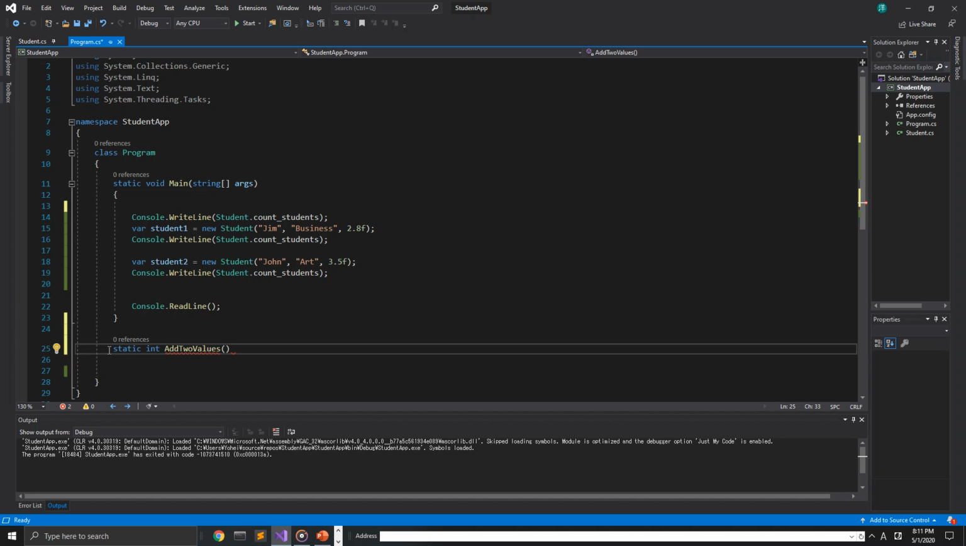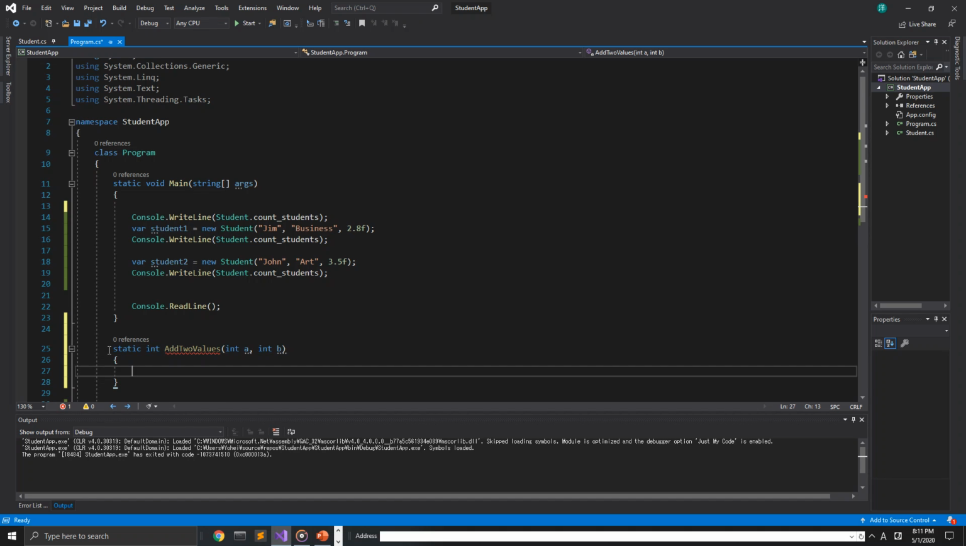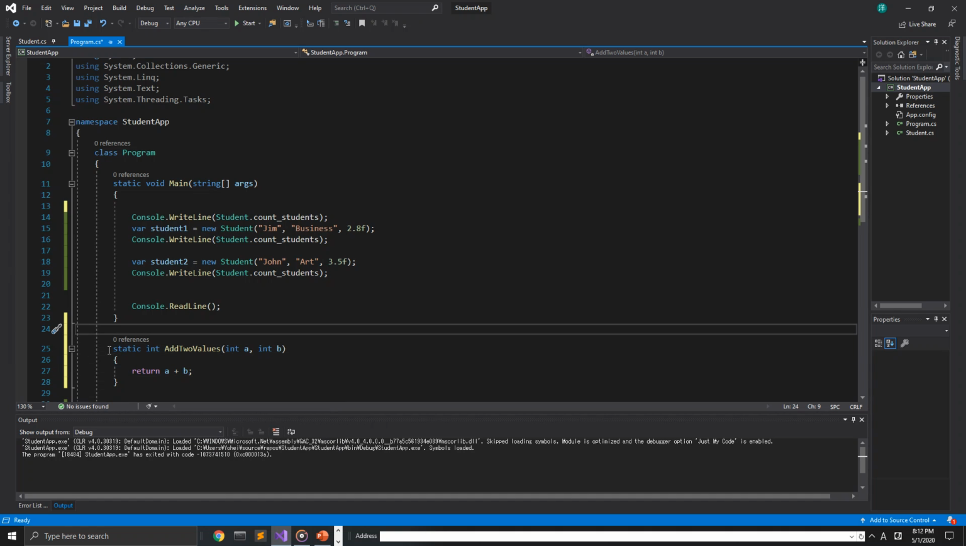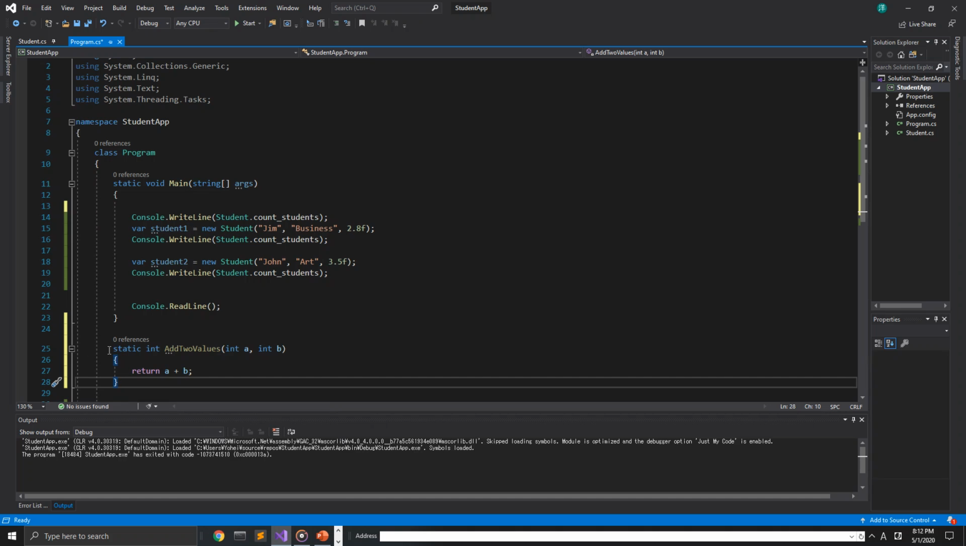So I want to add two values. So the first parameter is int, and the second parameter is also an int. So this function has two parameters, two inputs, and the functionality should be inside the curly braces. So return a plus b. Very simple function. Return a plus b. So this function has a static modifier.